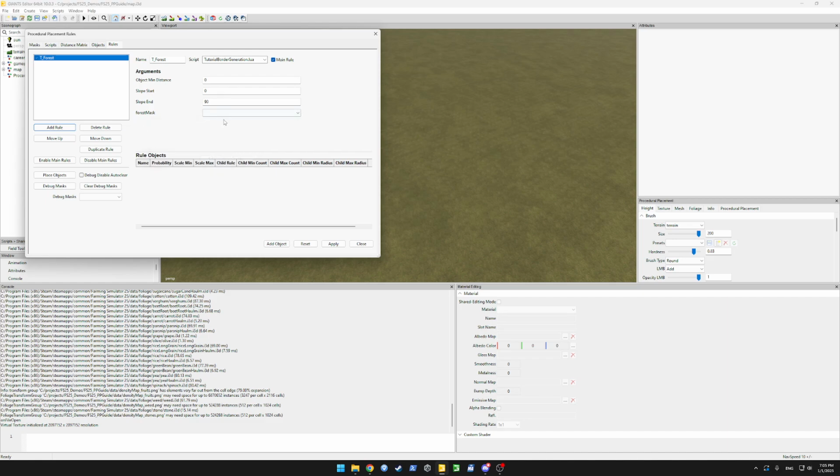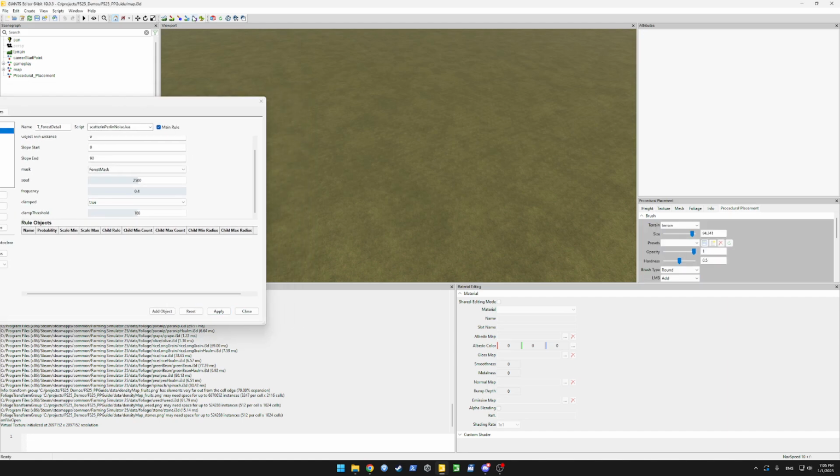The forest. We're going to scatter in mask. We're going to scatter in our forest mask. We'll re-add our object of the grass. The forest grass that we were adding. Apply that. Add another rule for our forest detail. We'll pick our Perlin noise. We'll go for forest mask. We'll have a seed. We'll have the frequency. We're going to clamp it. 100. That's it. Apply. We'll check our mask.